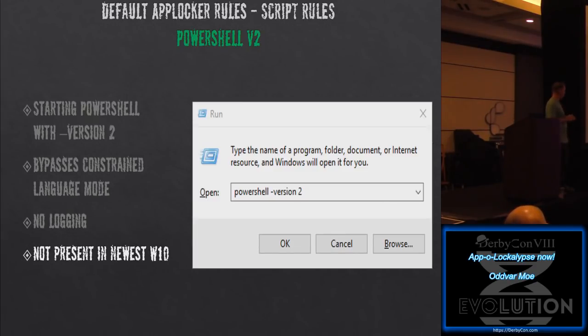Fortunately, the newest version of Windows 10, 1803, when you install it, doesn't include version 2. It's off by default now. So that's a good thing. But if you have an environment that has been upgraded over time, you can still see it.